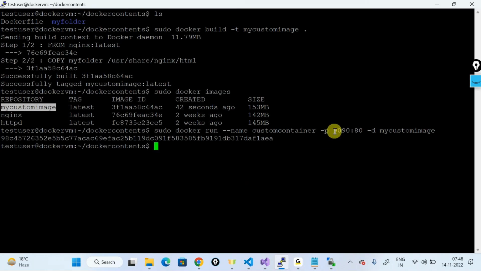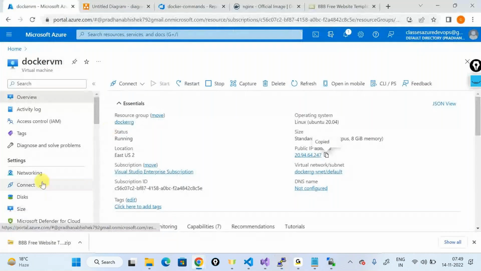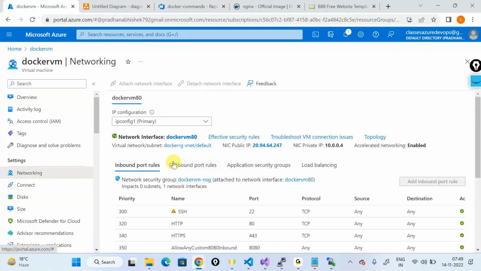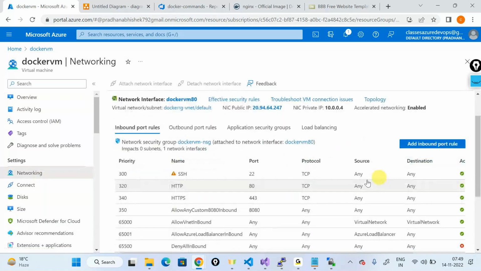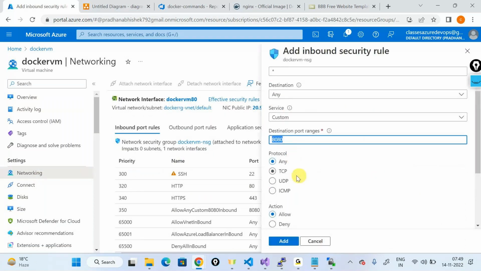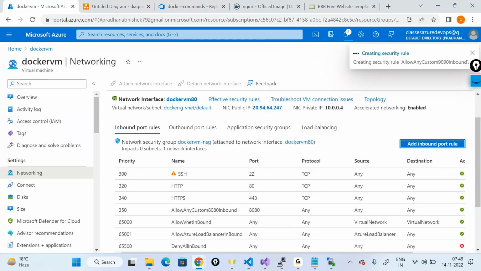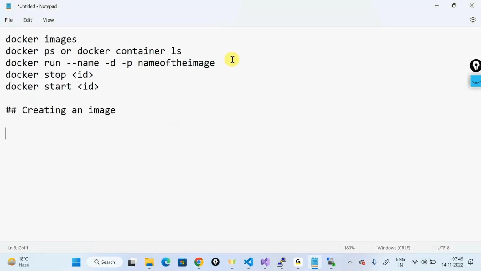Now as a part of this exposure, I'll again come here and go into the networking. I'll say add a rule, inbound rule. I'll just go here and say 9090. This is the port that I need to expose. I'll say add. So I'm adding a rule for 9090 out here. So this is what I'm doing. I expose this out using this run command.